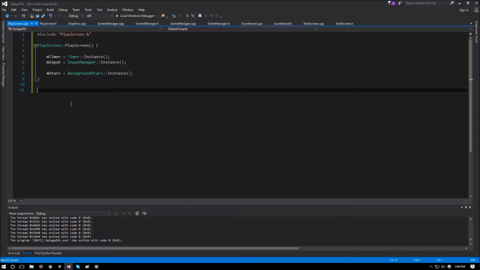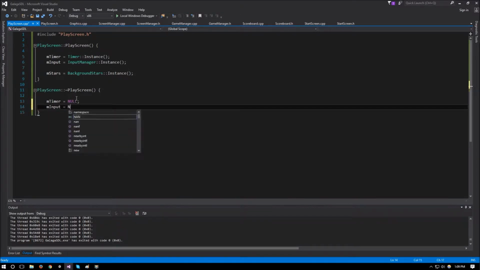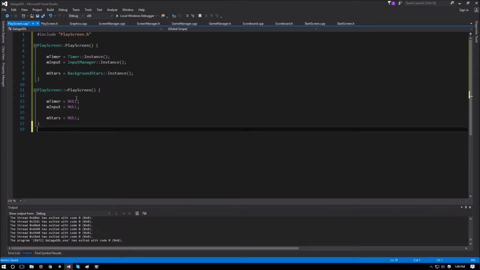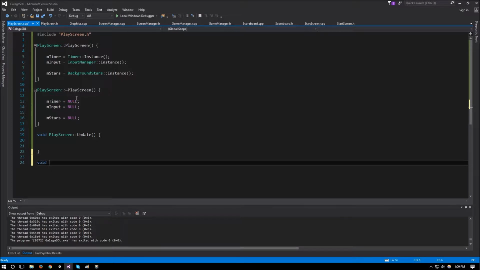Now in our destructor, we'll set all these to null. So PlayScreen destructor. Our timer is going to be equal to null. Our input is going to be equal to null. And stars is going to be equal to null. Now our void PlayScreen update and void PlayScreen render.